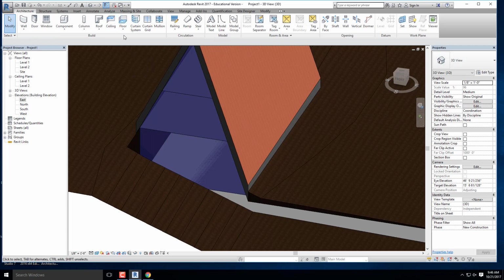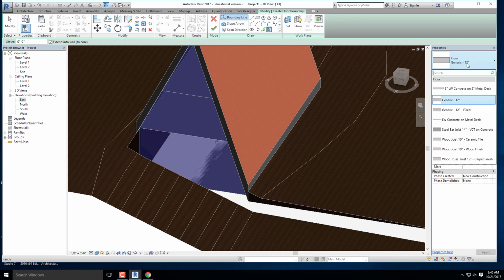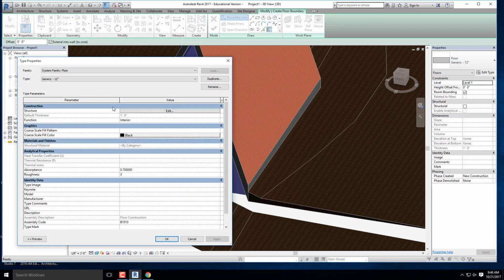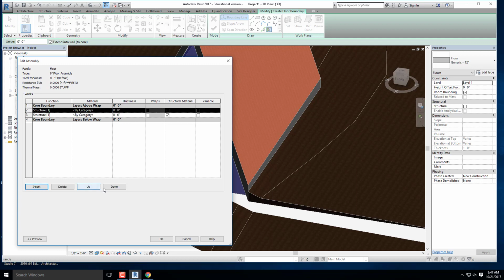Actually, before we do that, let's just see what we have in terms of floors. I don't think we have much. Let's go ahead and create our own. I'm going to go ahead and do duplicate. I'm going to say maybe, let's call this 8-inch floor assembly. All right, and I'm going to say this is, we'll say 6-inch floor joists or something along those lines. We'll do the same thing we did for our roof.